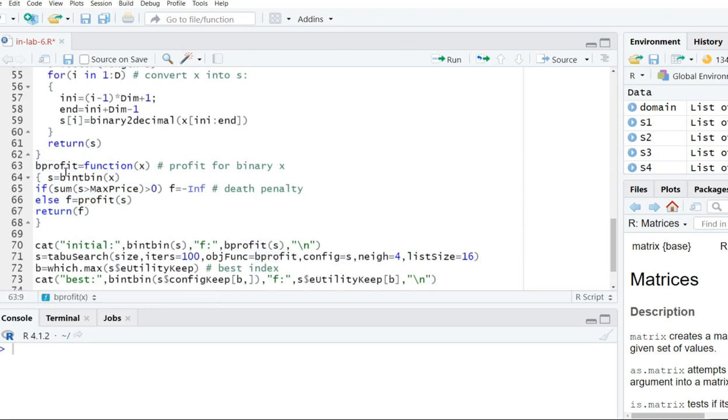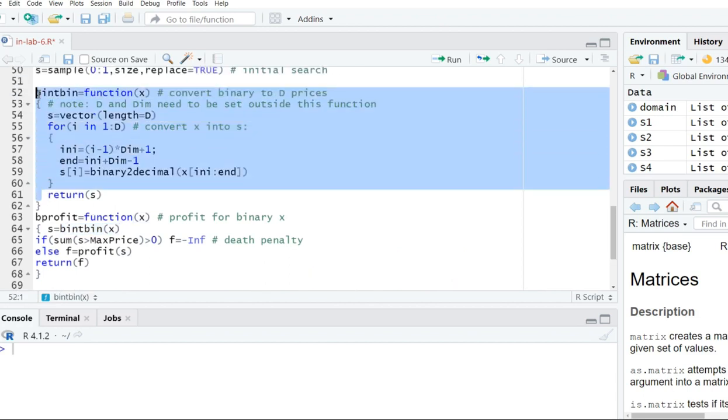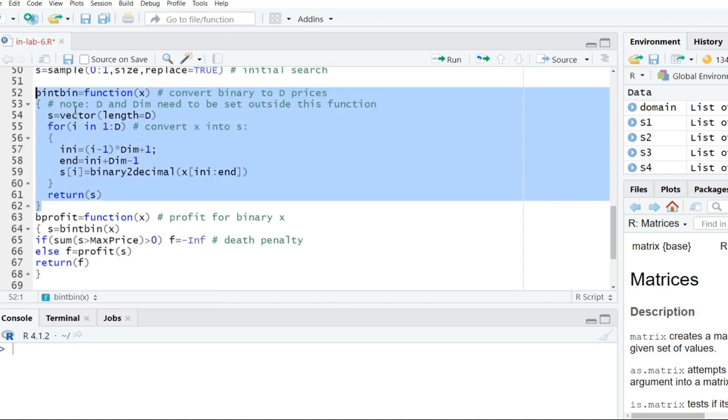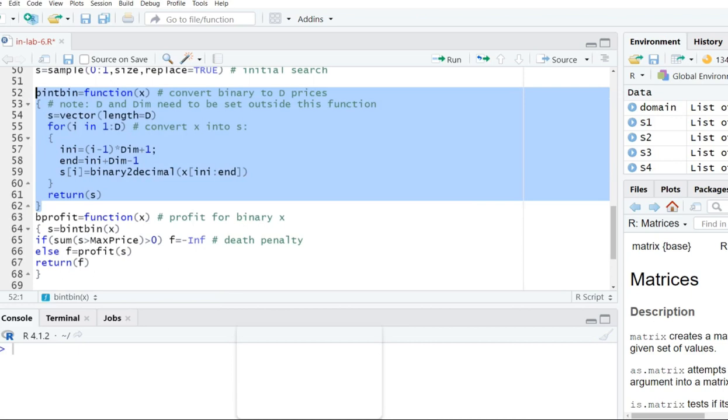The binary profit function, B profit: x will have strings of zeros and ones, and that will be converted. You can see this, the job of this function is that it accepts a string of ones and zeros and converts it into a vector of integer values. Here the logic is a very simple thing. The logic of this function is very simple, we have implemented it.